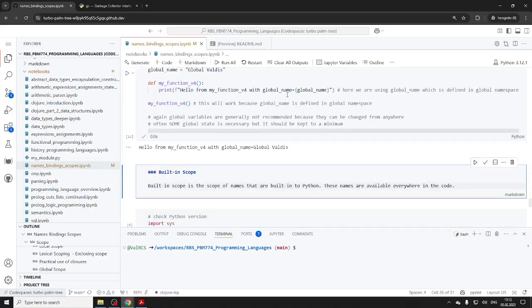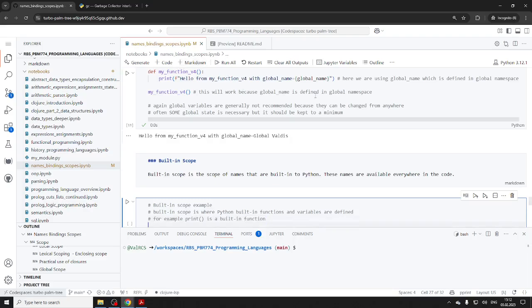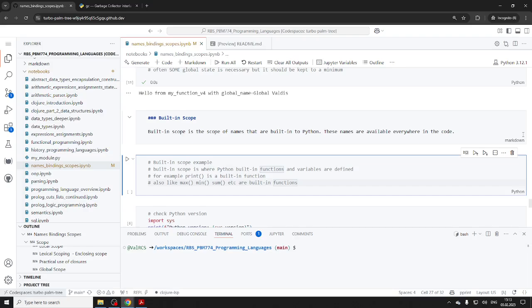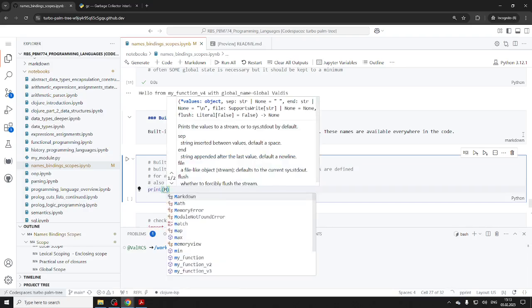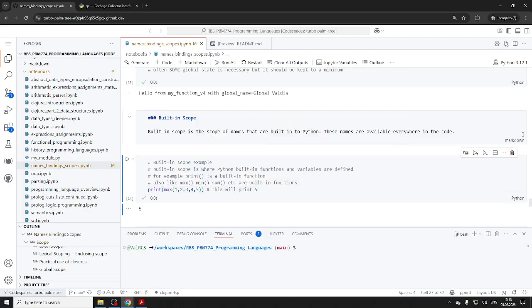Yeah. So let's look at the example. Again, a built-in scope example would be print, and also max. So print max, of course. So again, nothing too hard, right?